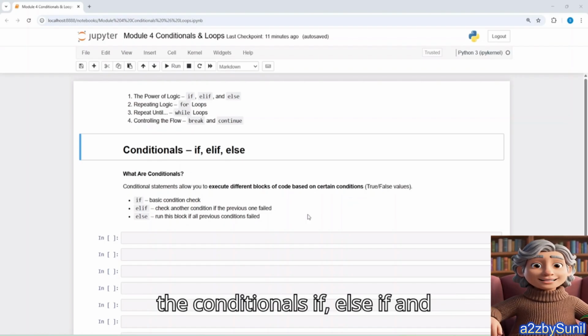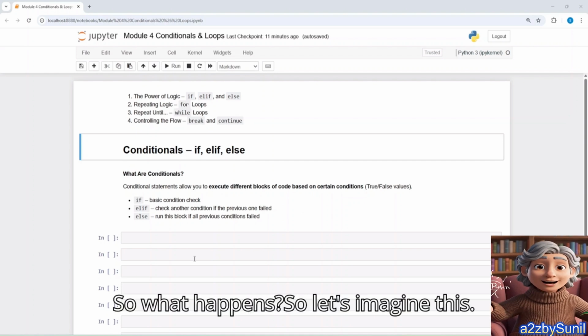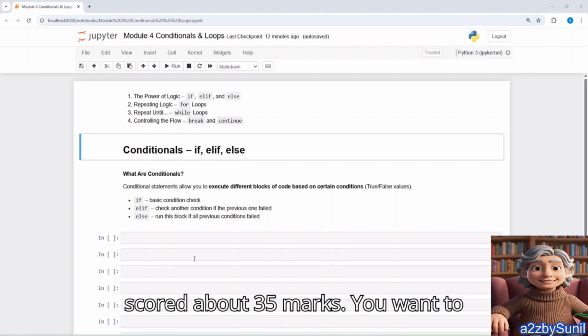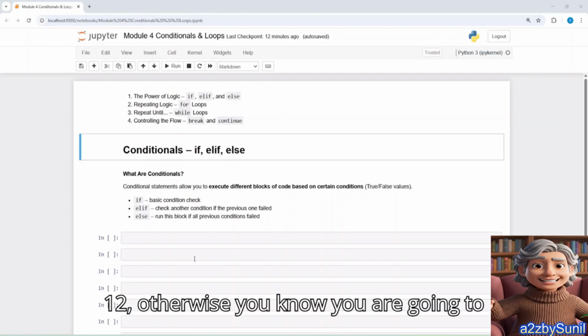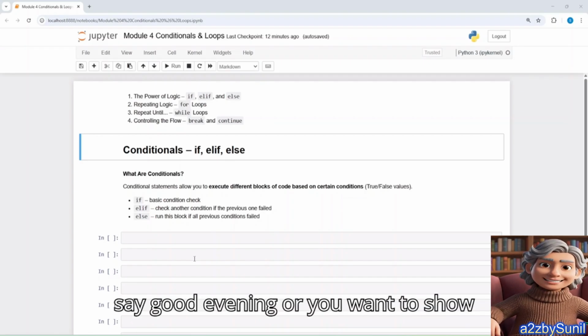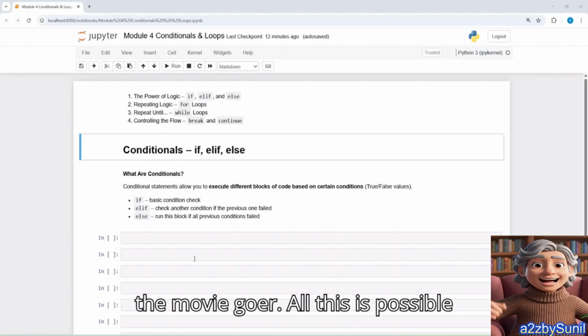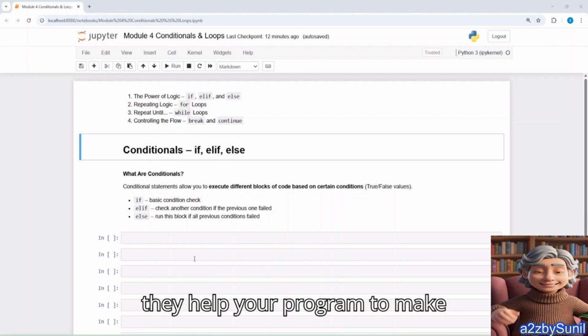If, else if, and else. So this is Python's way of making decisions. Let's imagine this. You only want to approve students who have scored above 35 marks. You want to print good morning if the time is before 12. Otherwise, you're going to say good evening. Or you want to show different prices depending on the age of the moviegoer. All this is possible because of conditional statements. They help your program to make decisions.